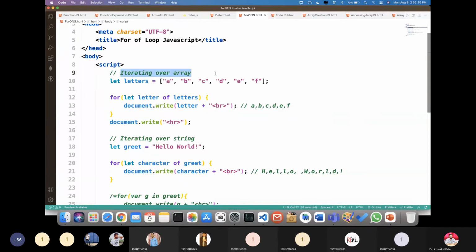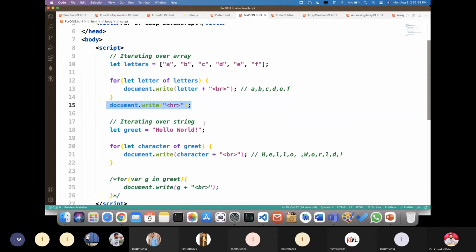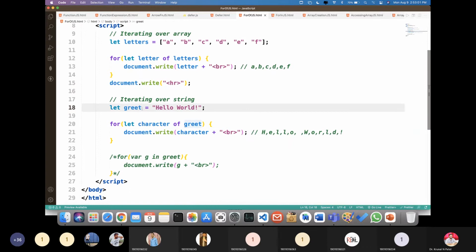So suppose, say for example, I'm defining one array. Here the let keyword is there, and this is my array name, that is letters. And here I have defined some letters, right? So now for let letter of letters, right? What I want is to print each and every letter individually. So I can write let letter of letters, document dot write letter plus br, that is the break line, right? So one by one it will print all the letters. Here we are putting some horizontal lines, right? Now we are iterating through the string.